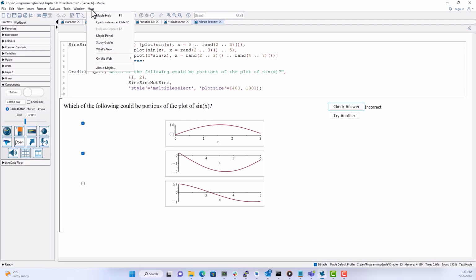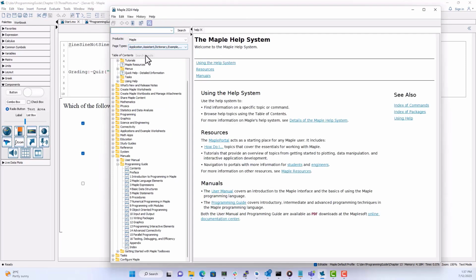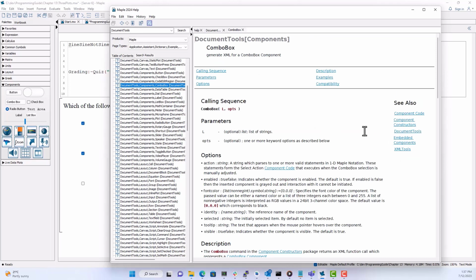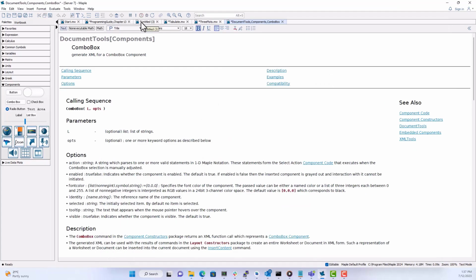Let's look at the nuts and bolts behind the scenes of these commands. To do that, I'm going to go to the Maple help, and I'm going to type in document tools. This brings up a whole series of document tools commands. Specifically, there's the canvas package, which we'll talk about later in a separate section, and then the components and the layout commands. So let's pick a particular layout command component, which is the combo box. Now from the help system, I can click this button, which will open the help page as a worksheet in my document, and then I can interact with it.